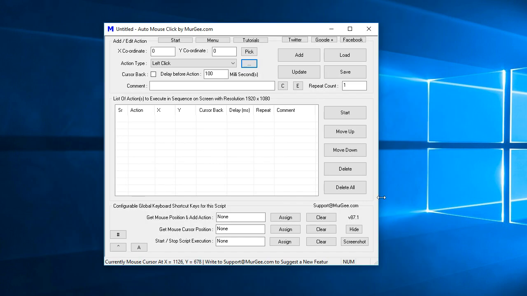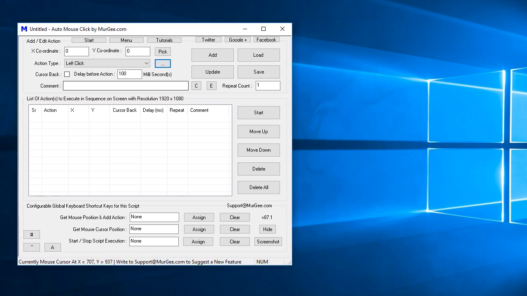To click at a predefined screen location, you need to add one or more left-click actions to the script. To add a left-click action to this script, you can use the pick button at the top, or use a keyboard shortcut from the bottom of this software. Let's add a few left-click actions to this script with keyboard shortcut.